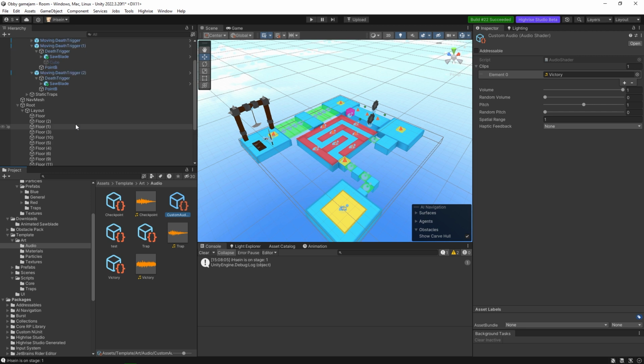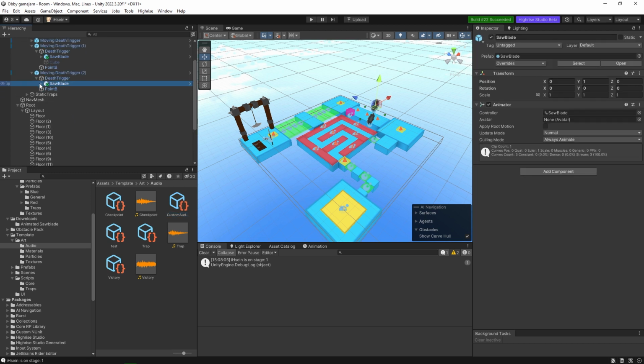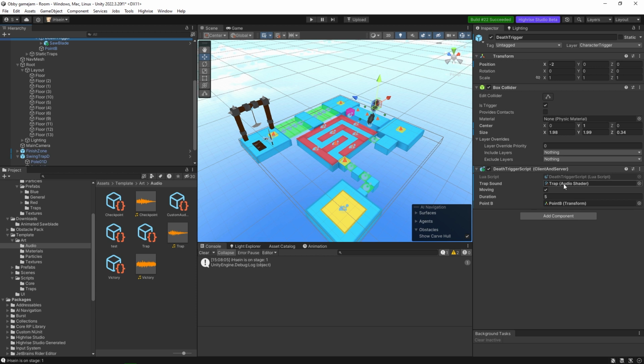And later on, for example, in our scripts, let's say the saw blade and the death trigger, see here that it has audio. You can just drag and drop the custom audio in here. That's only if you have a custom audio you want to add. And that's it.